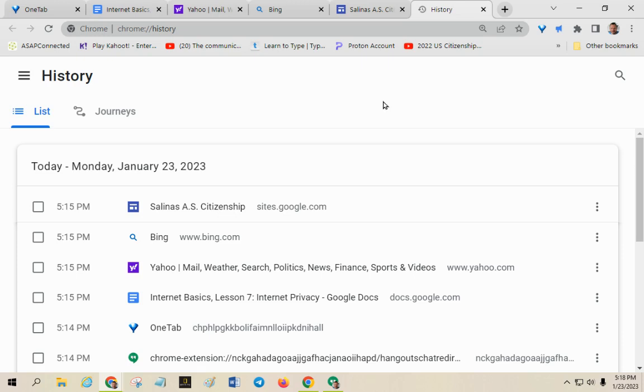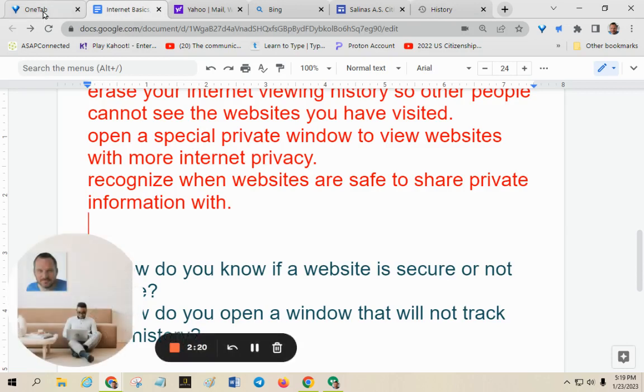Sometimes you may want to keep your internet searches private and you don't want other people to see the websites you have used. If you want, you can delete the history. This way others can't see it. You can also open a new window to prevent the computer from remembering or tracking your history. This is called a private or an incognito window.